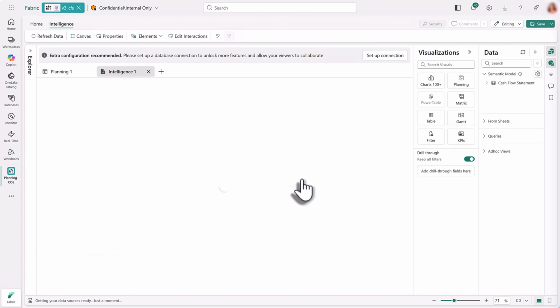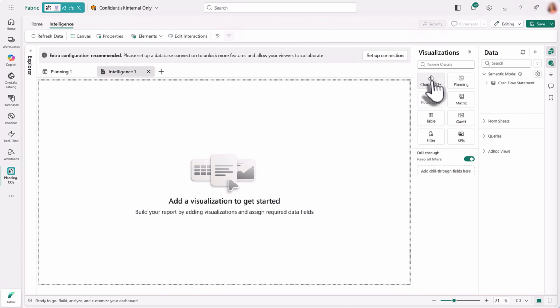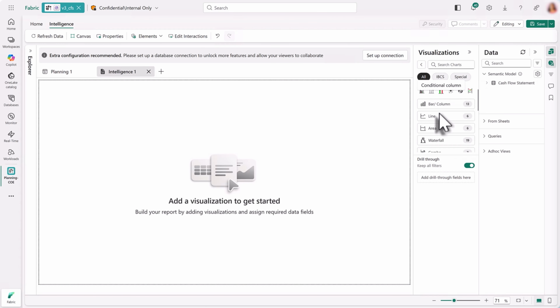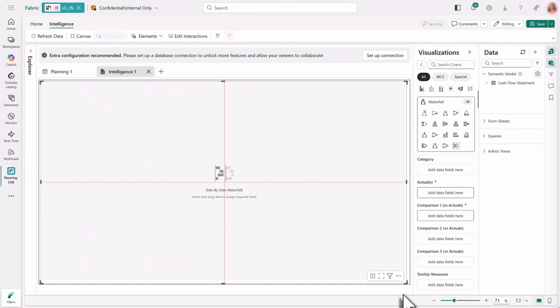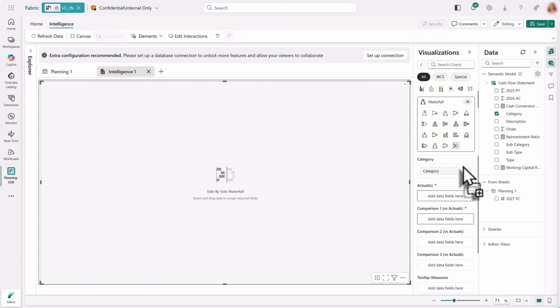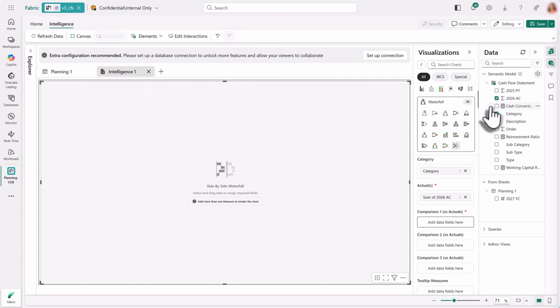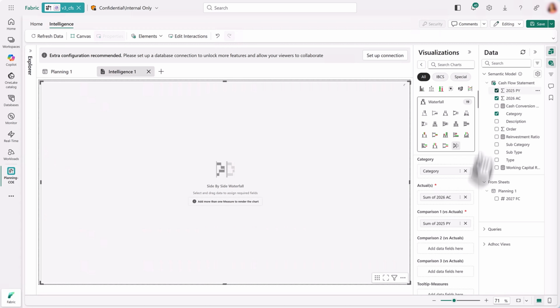Switch over to the intelligence sheet. For a cash flow statement, the waterfall chart is the natural choice. It shows you how each component builds up or draws down your cash position, stage by stage. Add your dataset from the Visualization tab. And here's something worth highlighting. You can fetch the FC forecast measure you just created directly from the Sheet section.